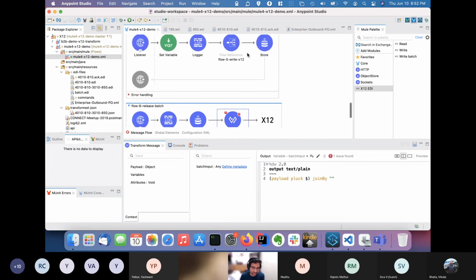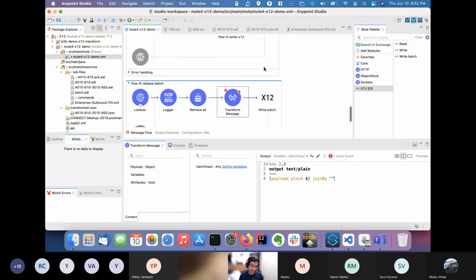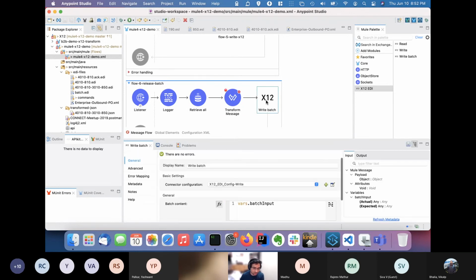You keep generating all your X12s, store them somewhere in a database or somewhere. And if, let's say, at 6 o'clock in the evening you have to release, at 6 o'clock you pick up all the X12 documents from the database and then release them. Give it to the right batch. It should give you one big ISA file like this.